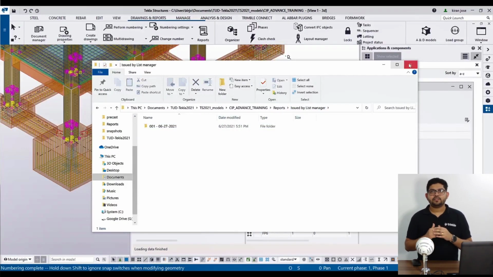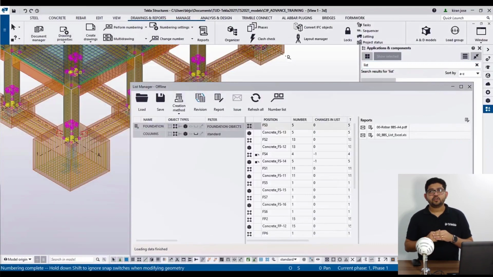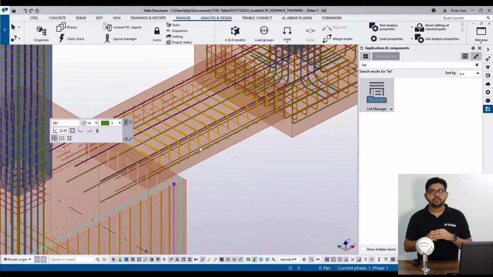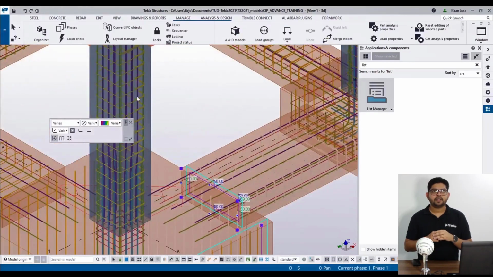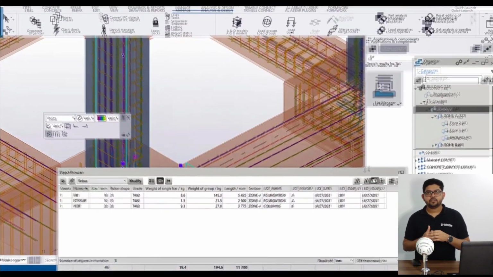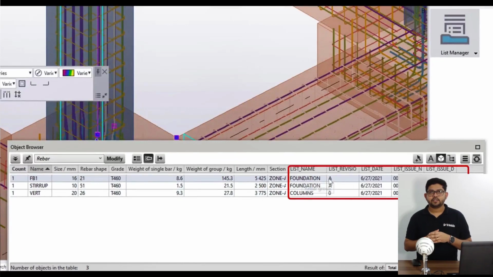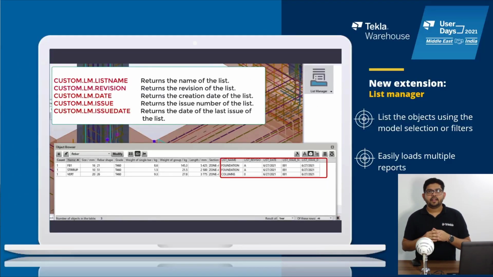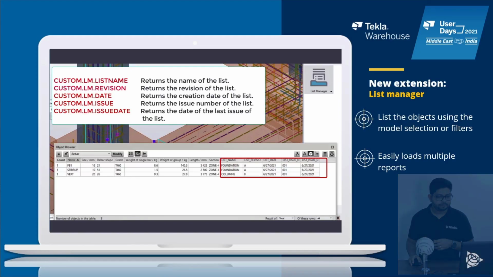Now the best feature of list manager is that it will store this list data to the parts and reinforcement. So if you select some of the reinforcement here and check its properties, for that I'm going to use the organizer. Here you can see the list information embedded into it. This gives a permanent trace for tracking. And also you can use these custom attributes in case you want to export this list information in the IFC, and you can also use these custom attributes in the BBS schedule as well.